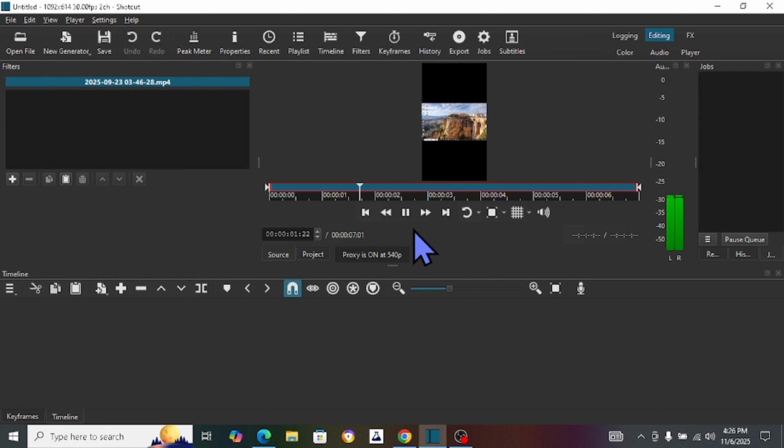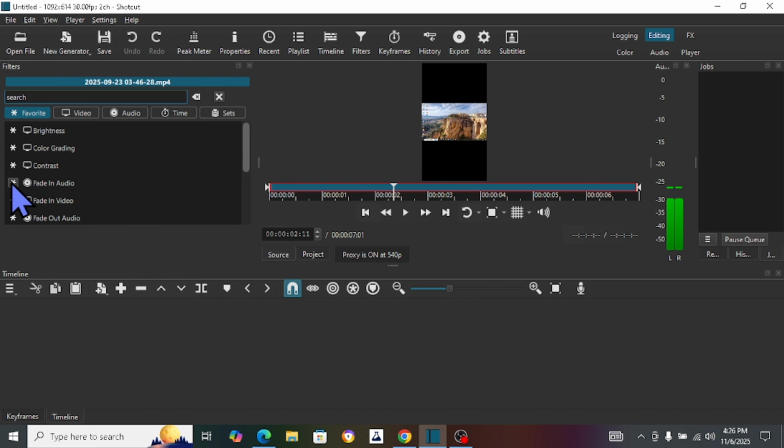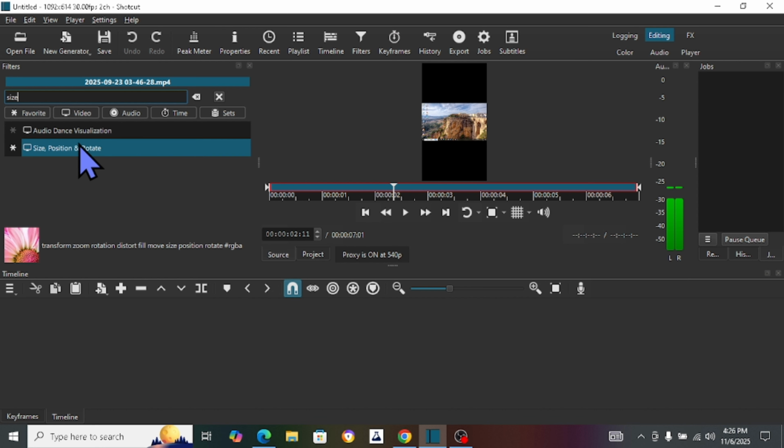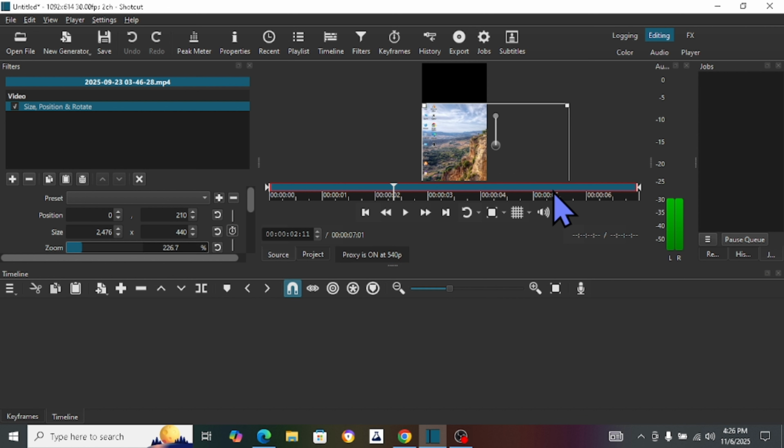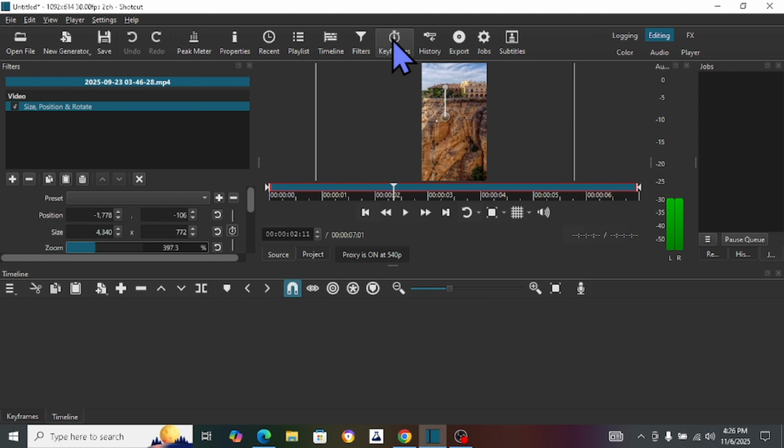So as you can see, the second step is you want to adjust it. You will just move to this plus filter option and just type size and select this one, size, position, rotate. After, you will see the four corners, as you can see, and you will just have to adjust it to half, or you will just have to adjust it to full. So in this way you will completely change aspect ratio in Shotcut.